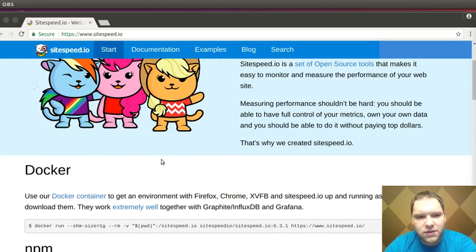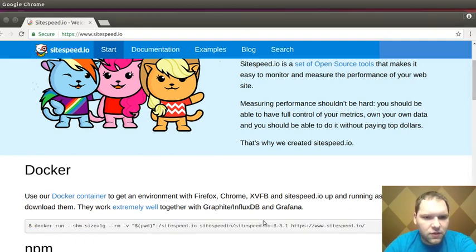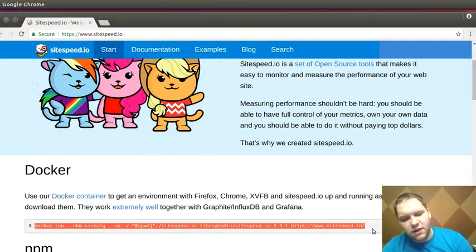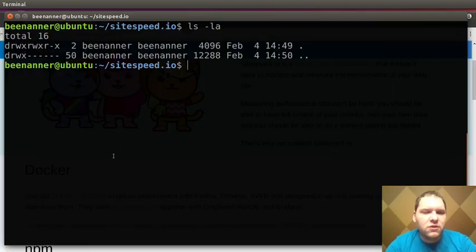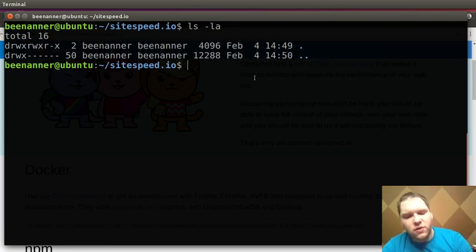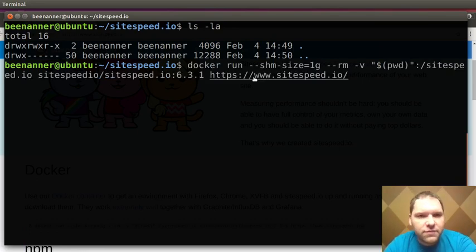So if we go to the website, we can see in the first section, there is a Docker section. We give you a command that'll get you up and running pretty quickly. So what we want to do is go ahead and just copy that command over to our clipboard. And then we're going to jump into terminal. Here I've already created a sitespeed.io directory. And as you can see, there's nothing currently in that directory. So what we'll do is go ahead and paste in that command.